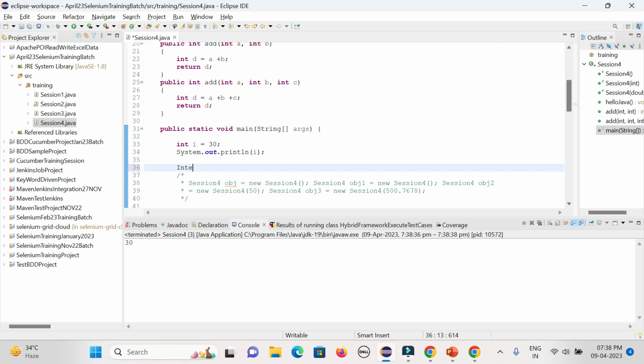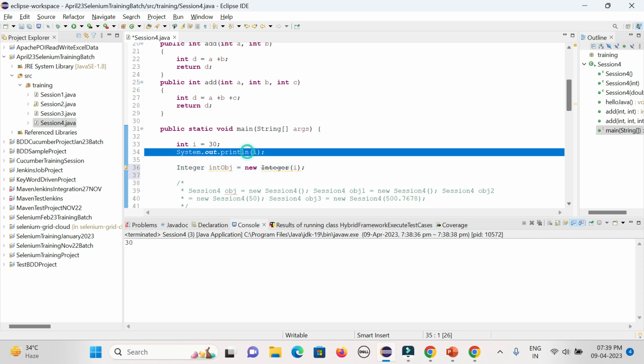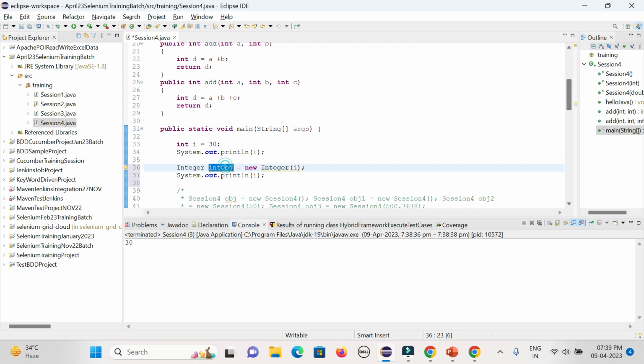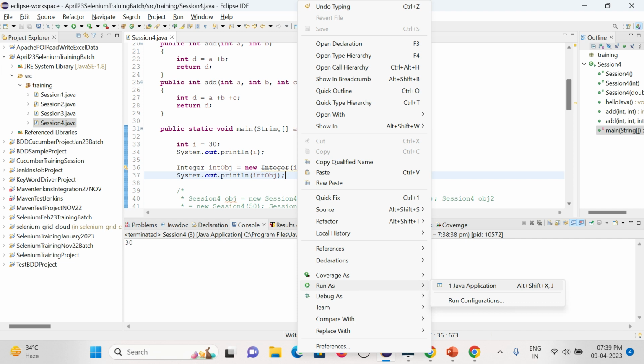So what I'll be doing, Integer, I can give say intObject equal to new Integer. That is the wrapper class Integer, and that is the object now. And here I can pass the variable i. So now that data type I am converting into the wrapper class object with the help of the relevant wrapper class particular to int. Then now I can print it out. It will give me the same value, but now it has become an object. The int i has been converted to an object. That is the way you can deal with the relevant wrapper class, and you can convert the data type to the relevant wrapper class object.